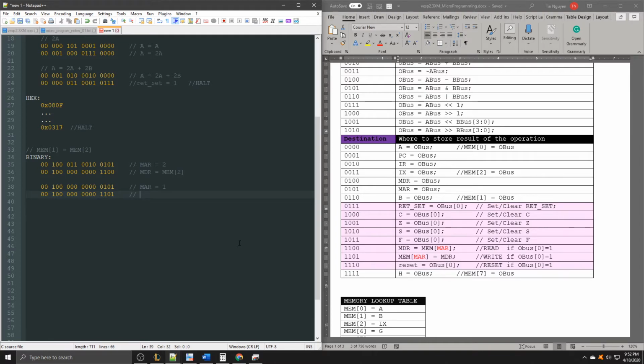So this whole line of code is just saying mem of MAR is equal to MDR. And because my MAR was previously equal to 1, that's just saying mem of 1 is equal to MDR. And previously, my MDR is equal to mem of 2, so this is just saying mem of 1 is equal to mem of 2. And that should cover part B of problem 1, I think. Yeah, it does. Okay.